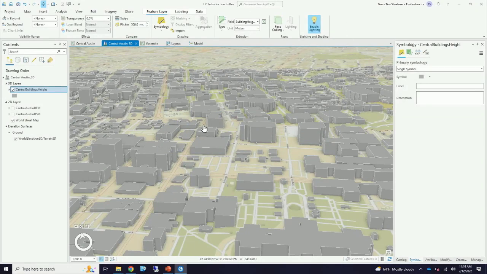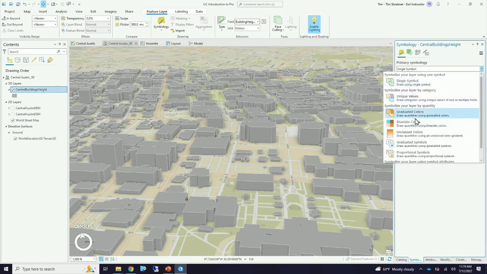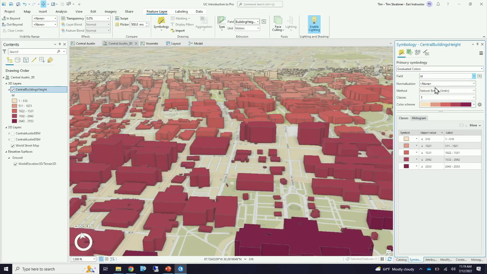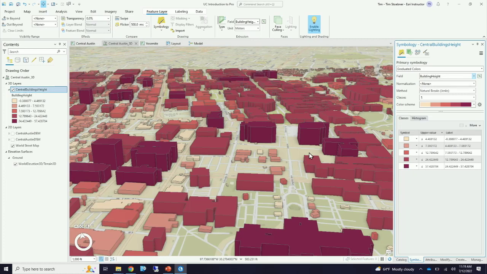But here's something that's even better, though. I can still use that same graduated color symbology option. So not only in the same 3D scene, I can do color, I can also do that extrusion, and we can really see what our buildings look like.